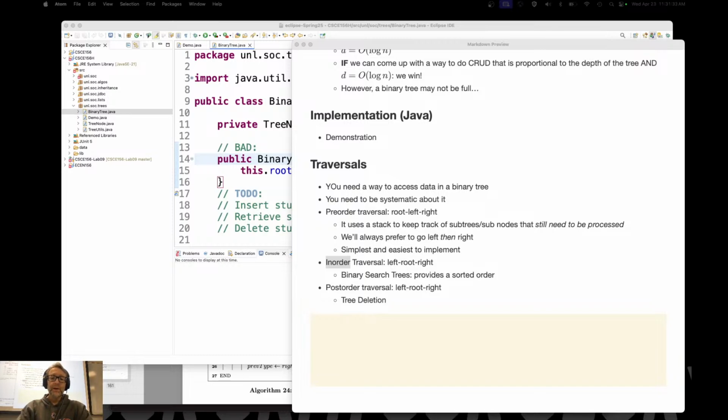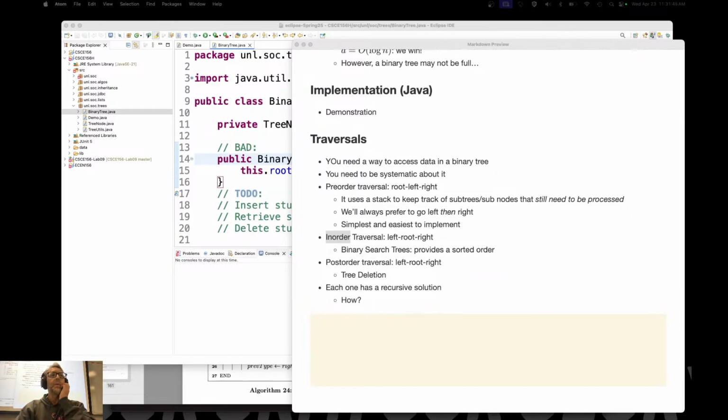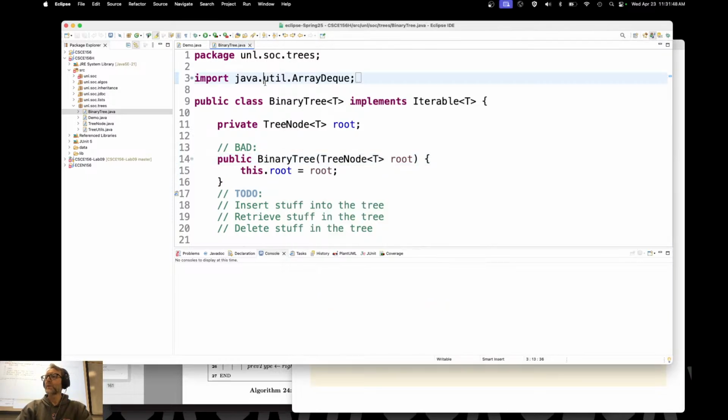And BFS has its own applications. Each one has a recursive solution, including BFS, but we're not looking at that. So how would you go about doing this? Let me come over here and let's go ahead and implement.